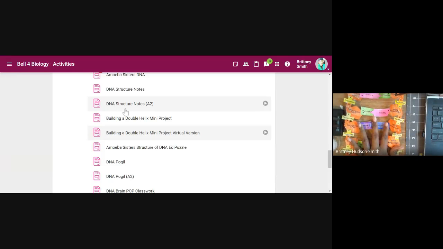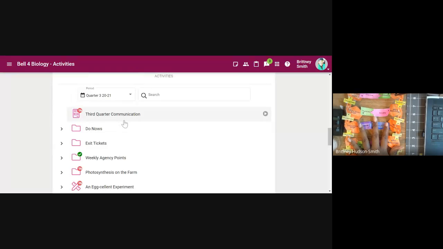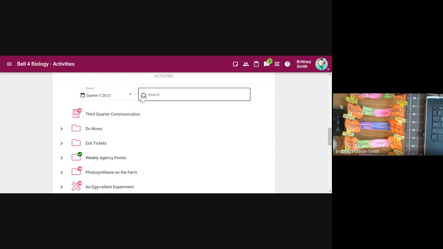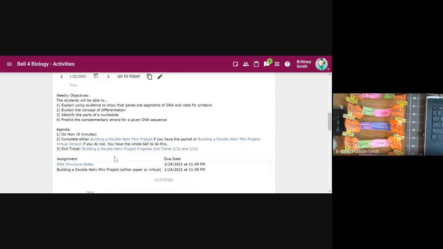So there are 7 pages of pieces in your packet. You're going to rip them out. You do not need to color all 7 pages. I gave you a lot of extra. Your DNA molecule is going to be the same size as mine. You don't need to build a big, long DNA molecule. So you can rip your pages out and click on Building a Double Helix Mini Project.